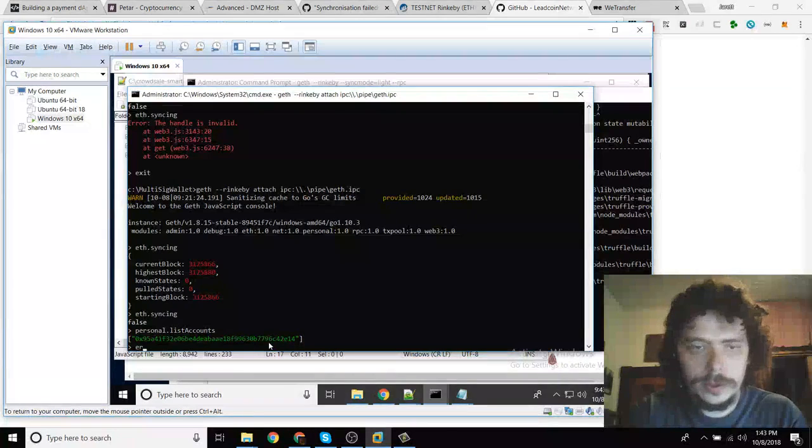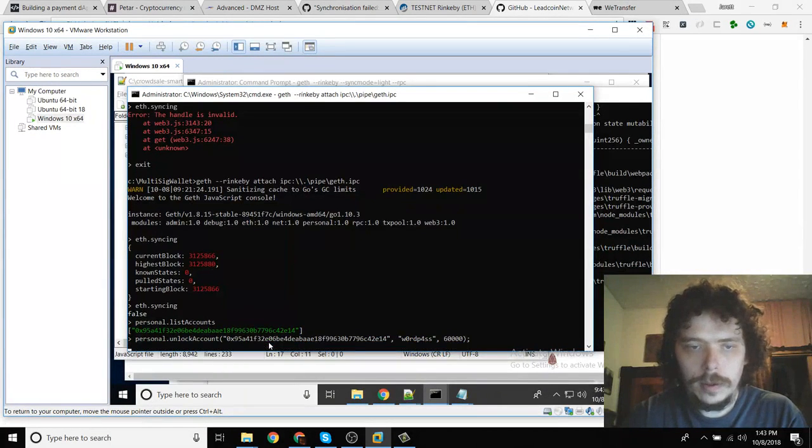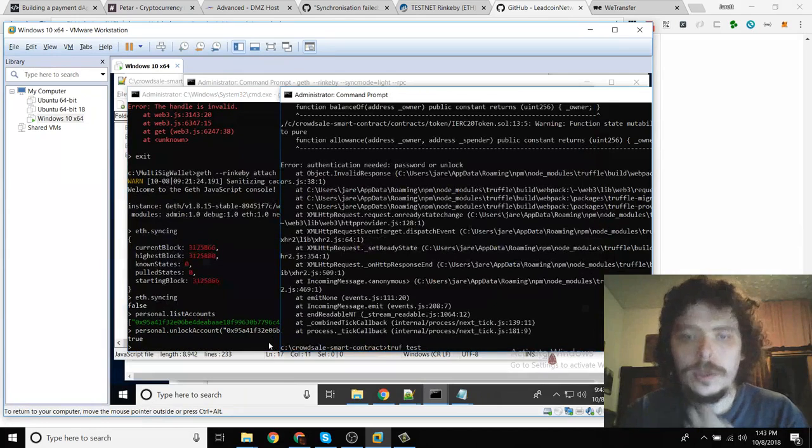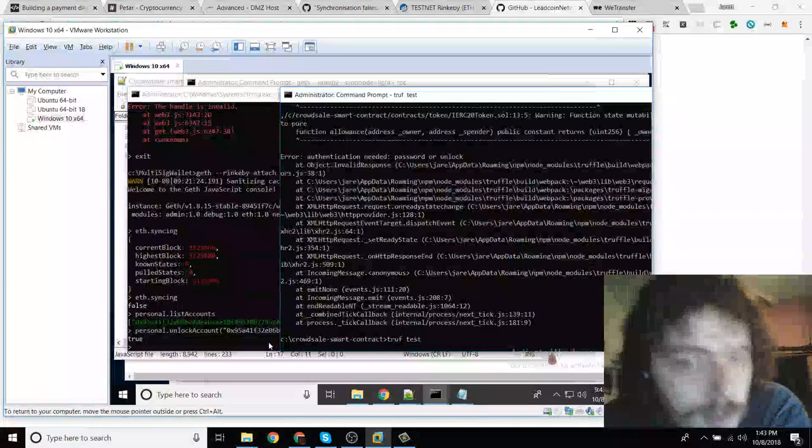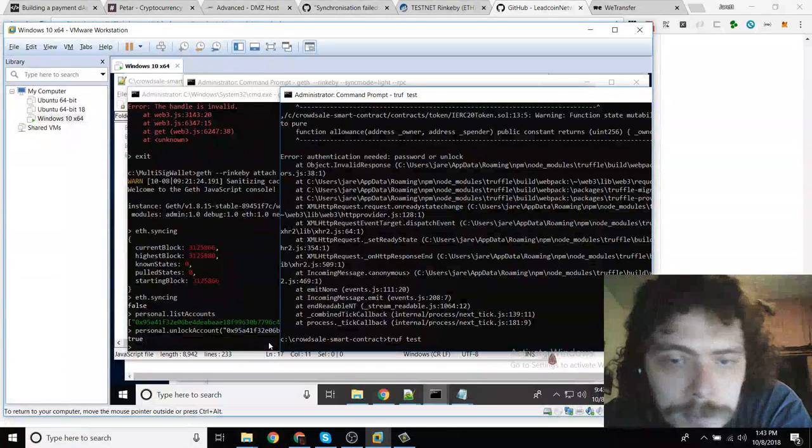And then we need personal.unlockAccount, this account. Whoops. This account. Then the password, and 60,000. There we go. We've unlocked the account. Let's try our truffle test again. It should be unlocked now for us to be able to spend some ETH on gas to deploy some contracts.